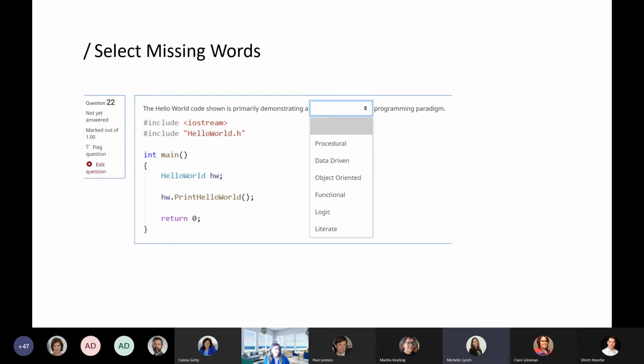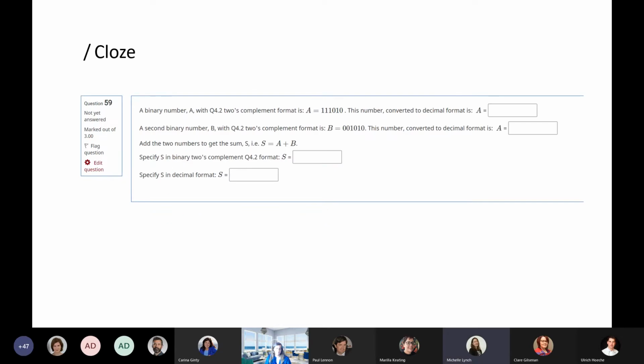So another nice question type is this select missing words type. And you can make this an analytical rather than knowledge-based question by including something to analyze, like here, a piece of code, for example. And then along with one of my colleagues, Niall O'Keefe, last year we figured out how to use this cloze or embedded question type, which actually allows you to put multiple parts in one question, like you can see here. The parts are limited, though, to just numerical and short answers.